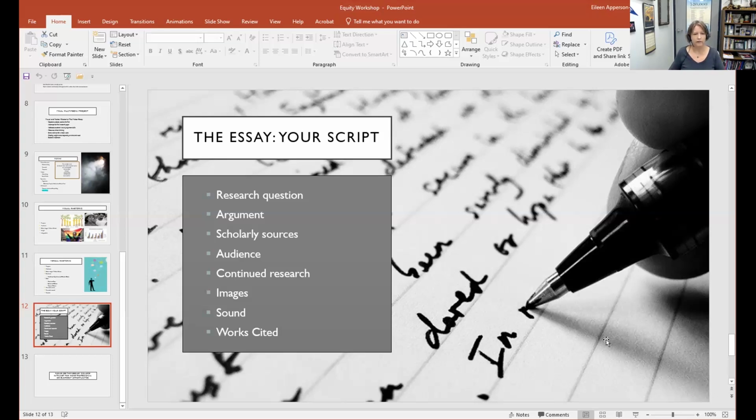Then again, we look at the images and sounds and make sure there's a works cited for the video essay as well as for the written essay that they turn in. That might be very different, because they are using images and infographics and maybe quotes or sounds that they might need to cite for that presentation.